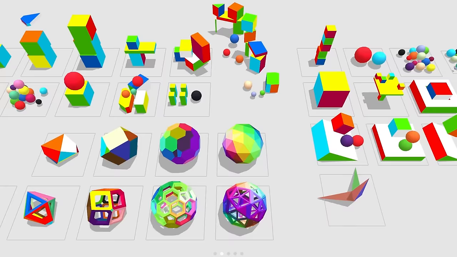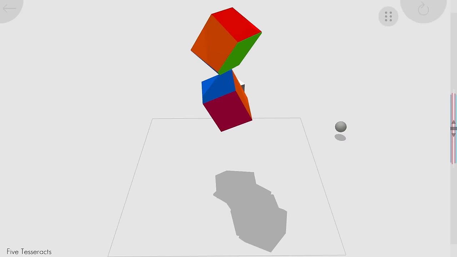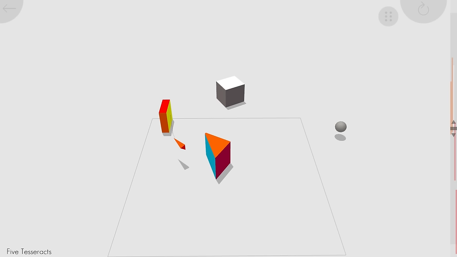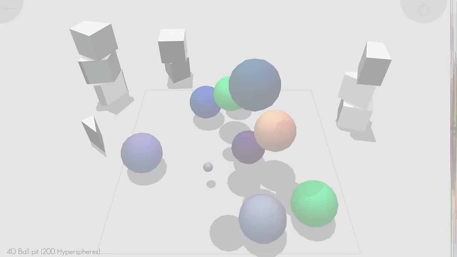So, here's a stack of 40 hypercubes. To us, a 4D hypercube kind of looks like a regular 3D cube sometimes, because even though these toys are 4D, our universe is only 3D, so we can only see 3 dimensions out of 4. I'll explain soon, but first, I'm gonna grab this hypercube and throw it. I knocked down that pile, and some of the cubes even got knocked into the fourth dimension, so I can't see them anymore. Here's a ball pit filled with 200 hyperspheres.